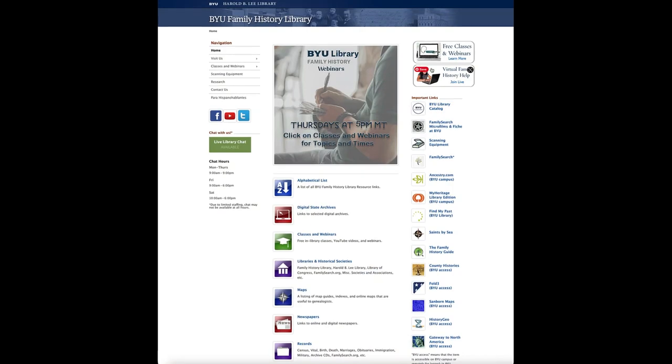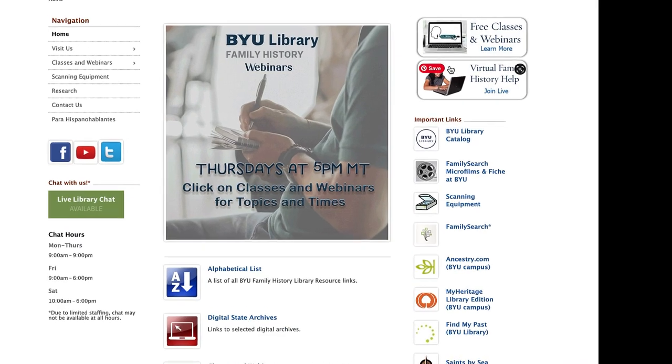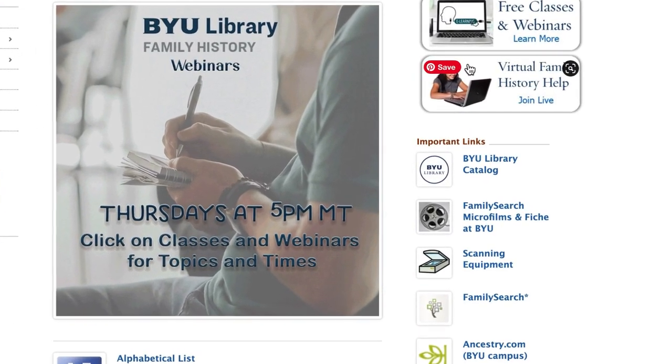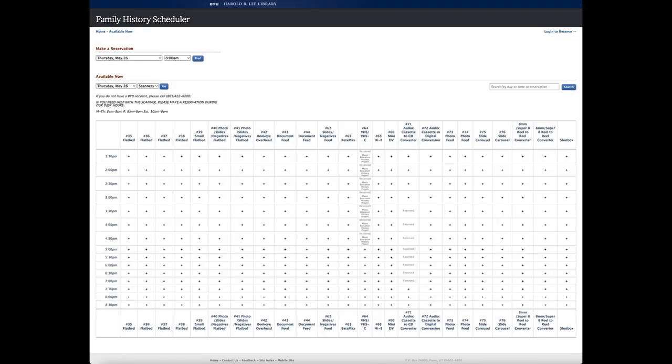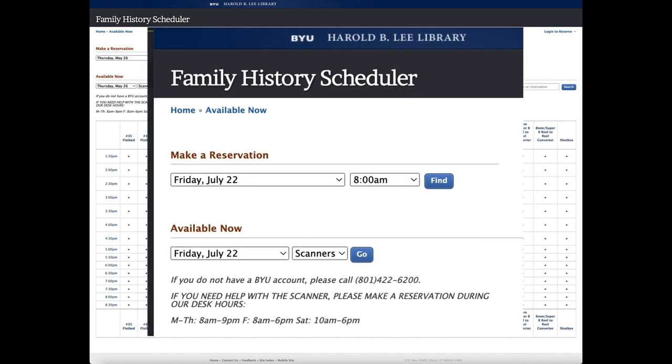All this equipment is available for use by patrons of the library free of charge during the time the library is open. However, it is best to contact the library through its website and click on the link to the scanning equipment page to check equipment availability. If you have a BYU login, you can then use this page to reserve a time to use the equipment. If you do not have a BYU login, then you can see the times available for using the equipment and contact the Family History Library Help Desk to make a reservation.